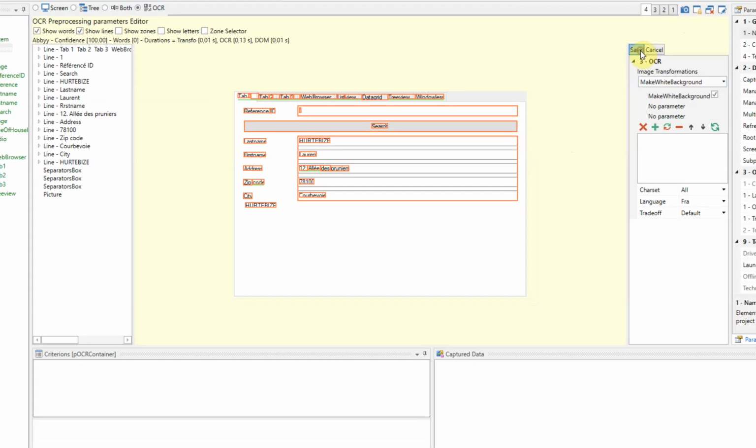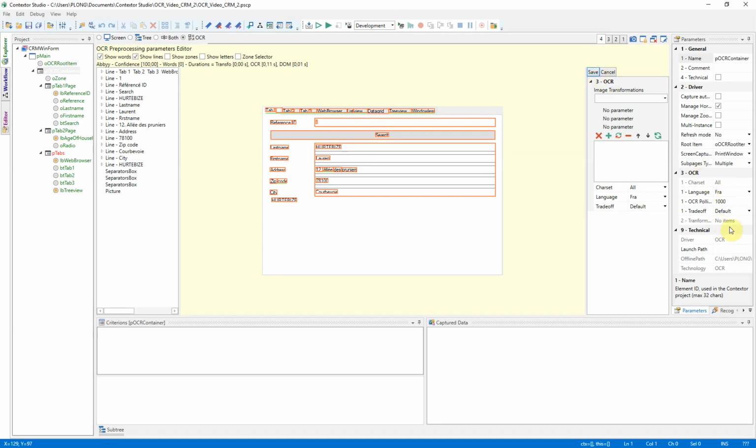When you click on Save, the OCR settings are saved to the OCR container. And all the OCR DOM previously generated are deleted. They will be rebuilt with the new settings when needed.